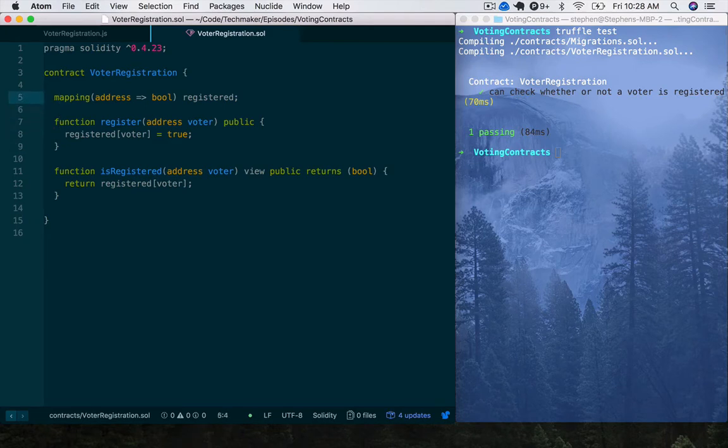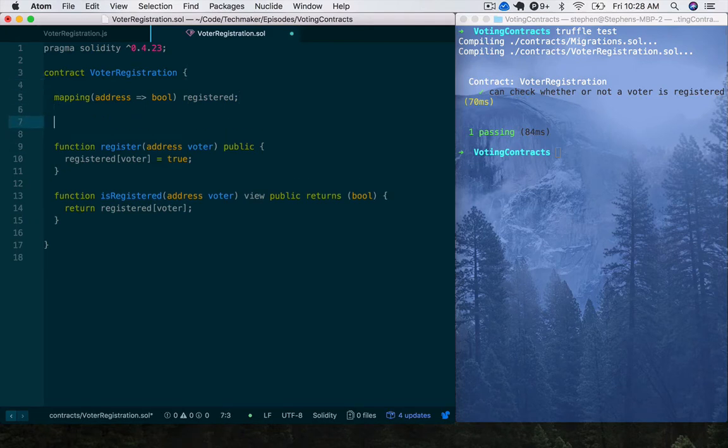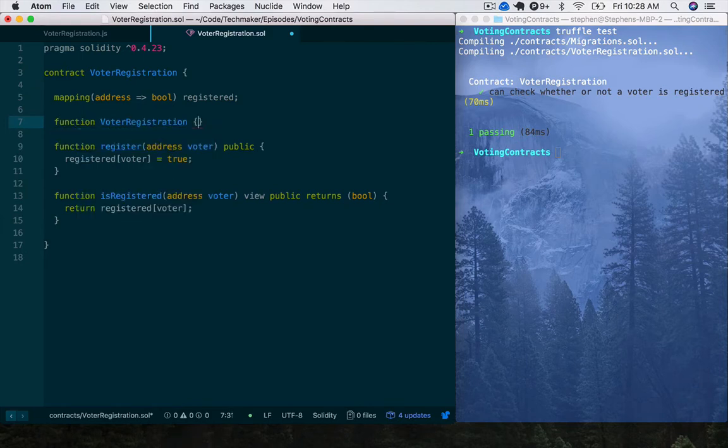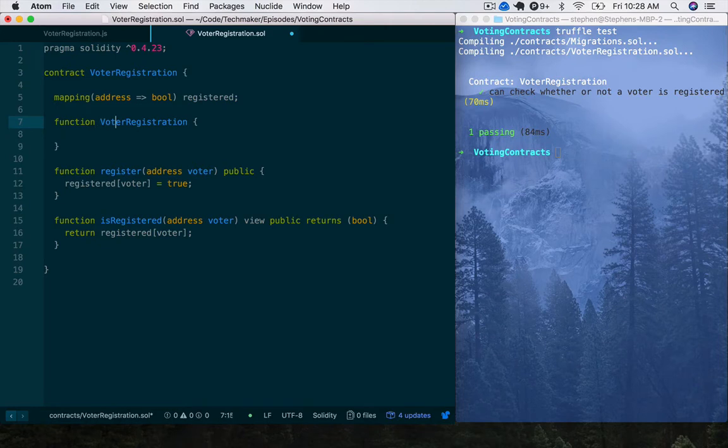So we need to define what's basically a constructor function. So we'll say function voter registration. And this is going to take no arguments for now, and it will be public. And we'll just in here set this to be owner equals message.sender.